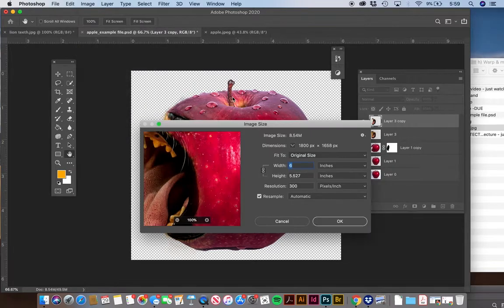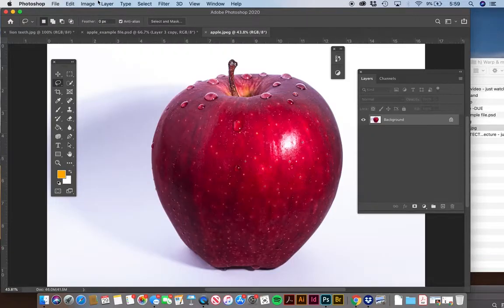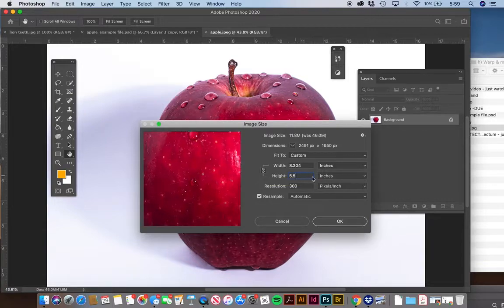So remember, we know the height is the same. It looks like it's been cropped in on. So let's make that height around 5.5 inches at 300 resolution. I'm going to go here to image size. And it is much bigger. So I'm going to type in a height, and it'll automatically adjust our width. So I'm going to type in 5.5.